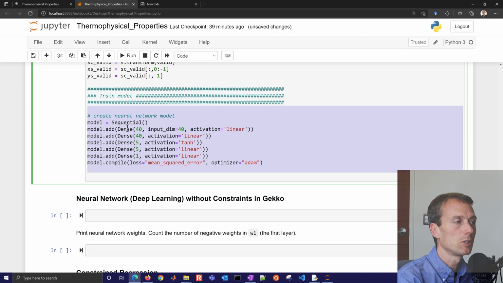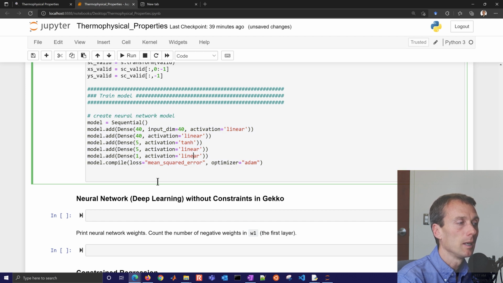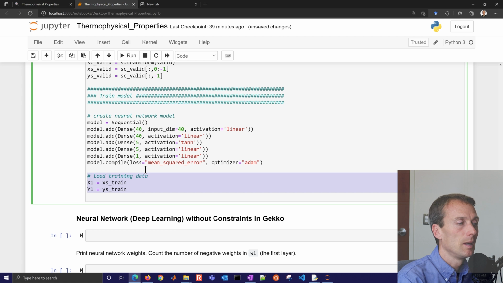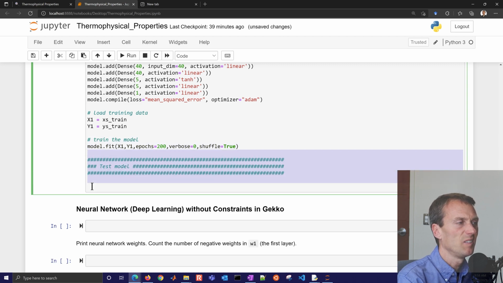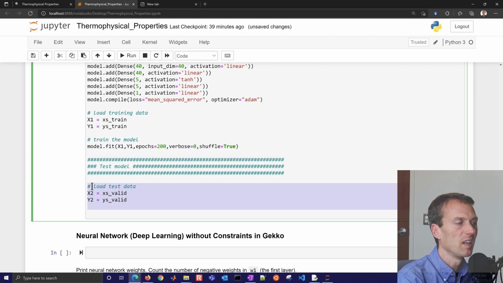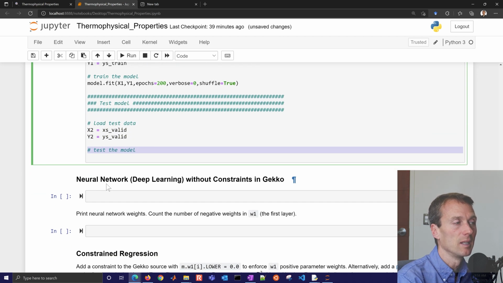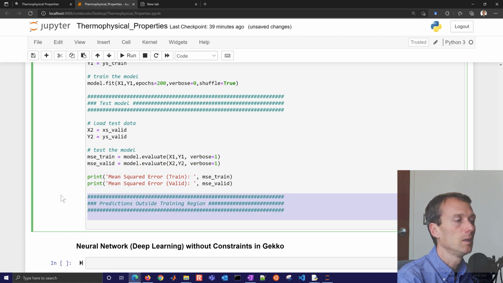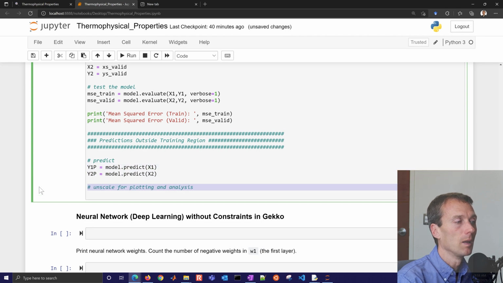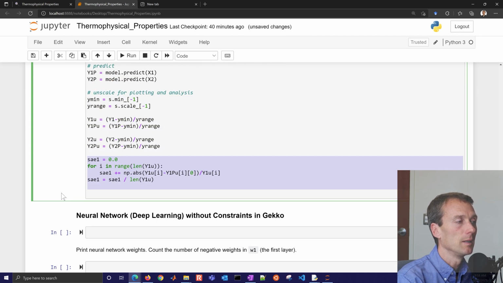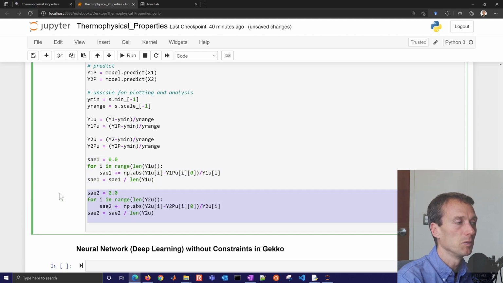I'm just going to create a sequential model with dense layers with linear, hyperbolic tangent, and 2 linear layer outputs and the Adam optimizer. And then I'm going to load the training data and train the model with 200 iterations or epochs. Okay, and then I'll test the model as well. We'll look at how it performs on the 20% of the data that we didn't use for training. All right, now here's some predictions also outside the training region. I'll unscale for plotting and then calculate some metrics for sum of absolute error.